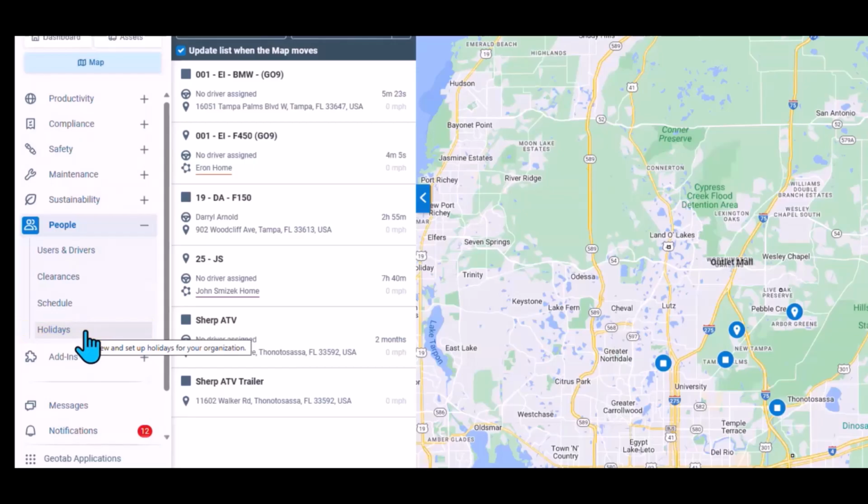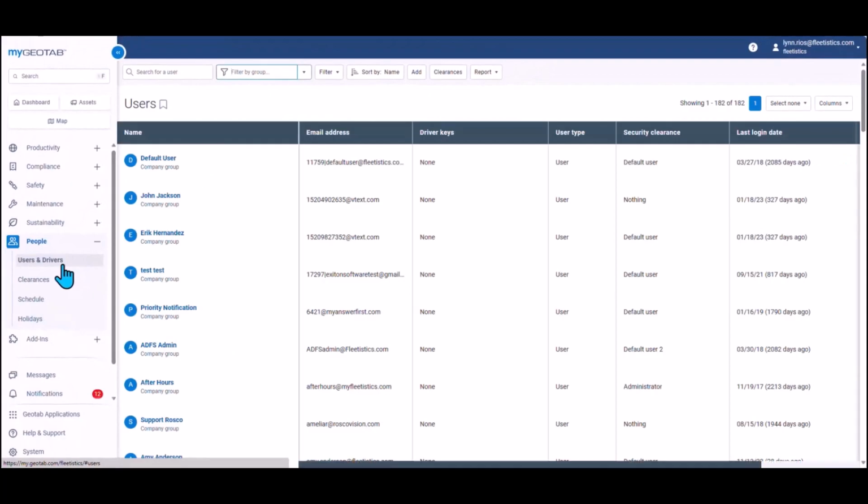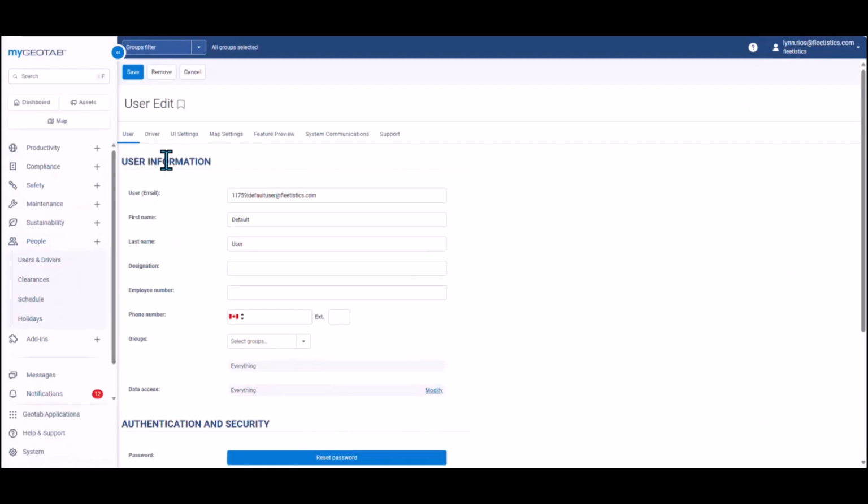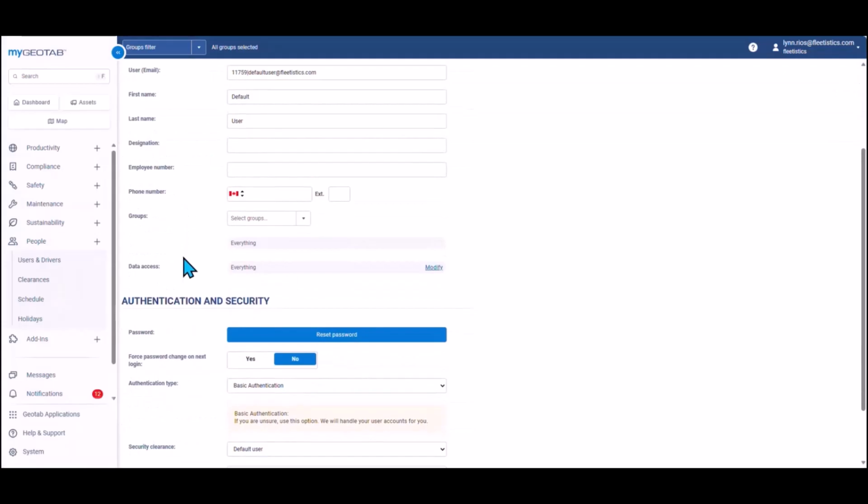Let's first look at users and drivers. These are the users that are currently in our system and some basic information about them. If we need to edit a driver, we simply click on the driver and we can make the edits that we need and save our changes.